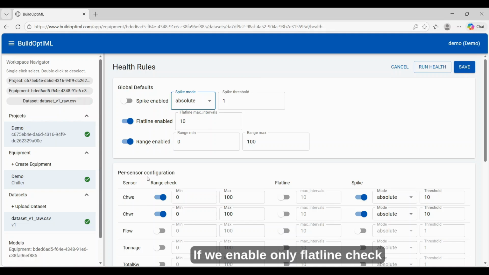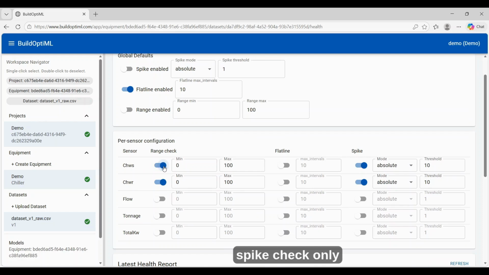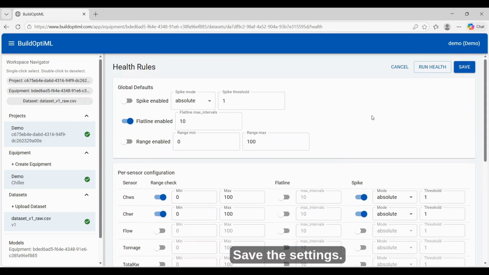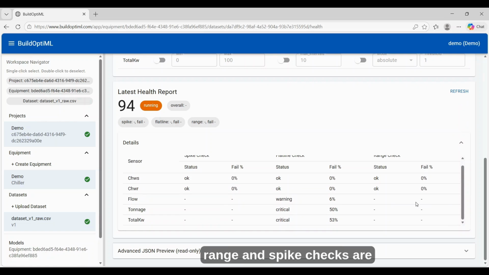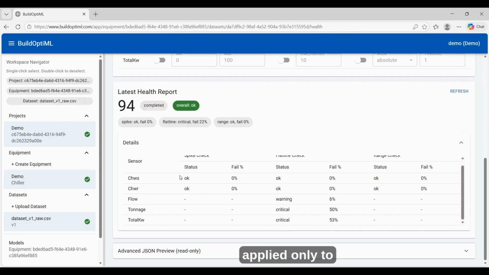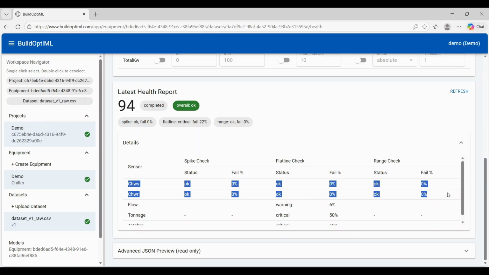Let's look at an example. If we enable only flatline check in global defaults, and then enable range check and spike check only for chiller water supply temperature and chiller water return temperature under per sensor settings. Save the settings. When we run the health check, you will see that flatline check is applied to all sensors, while range and spike checks are applied only to chiller water supply and chiller water return temperature.